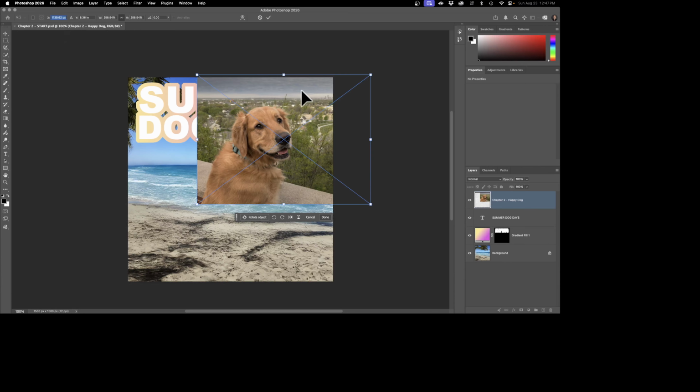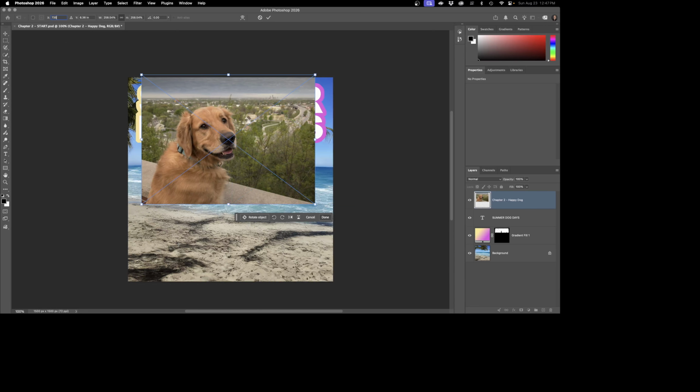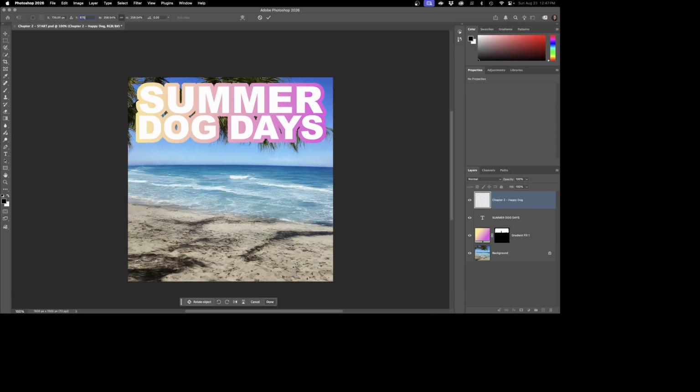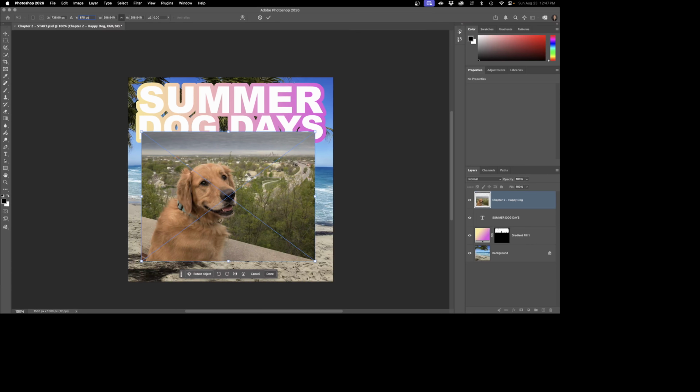So again, for my X position, I'm going to do 735. And then if it's not in px, you'll need to type in that px. Then you can hit Tab to move to the next one, or you can click into it yourself. And I'm going to type in 875 px to drop that into position.